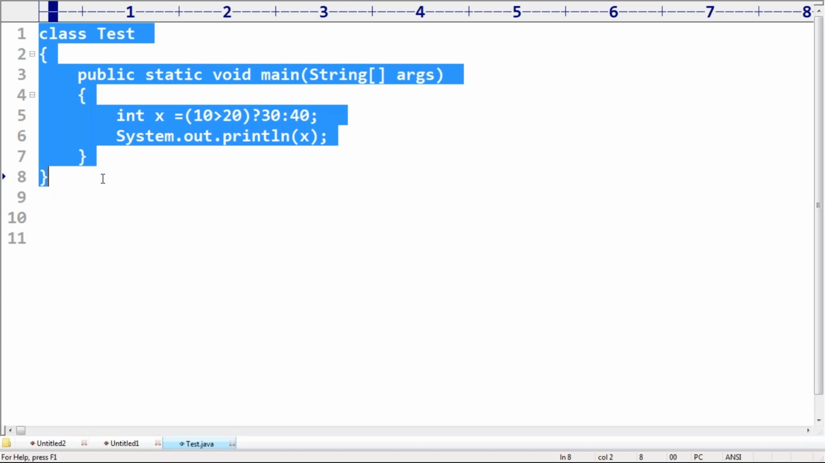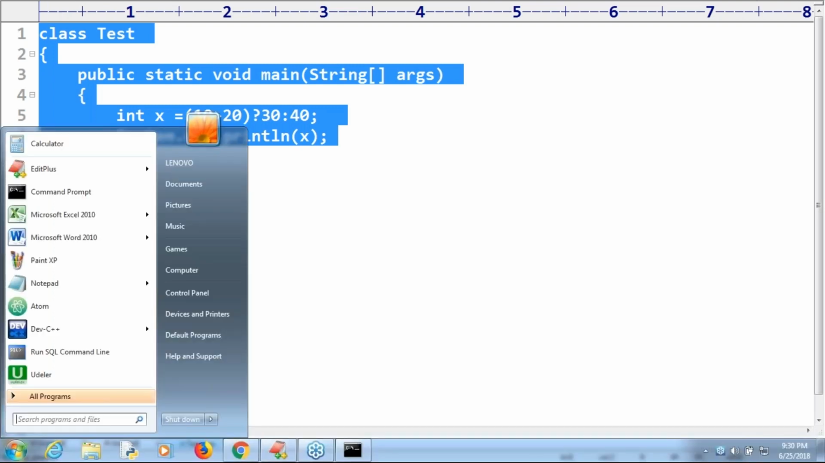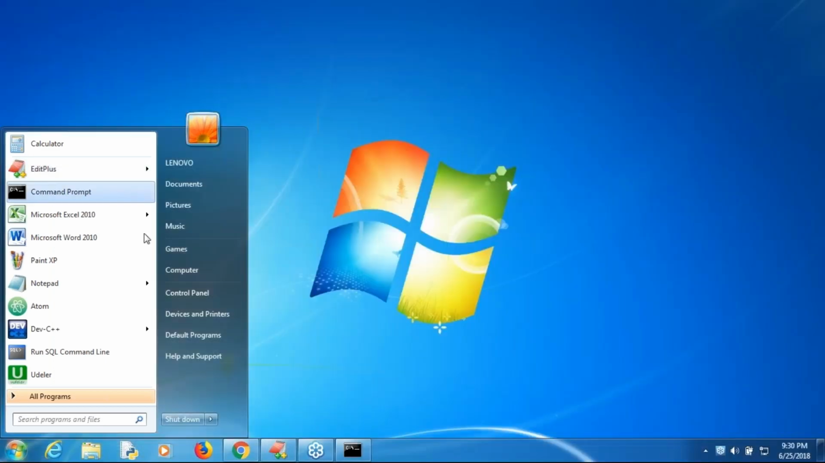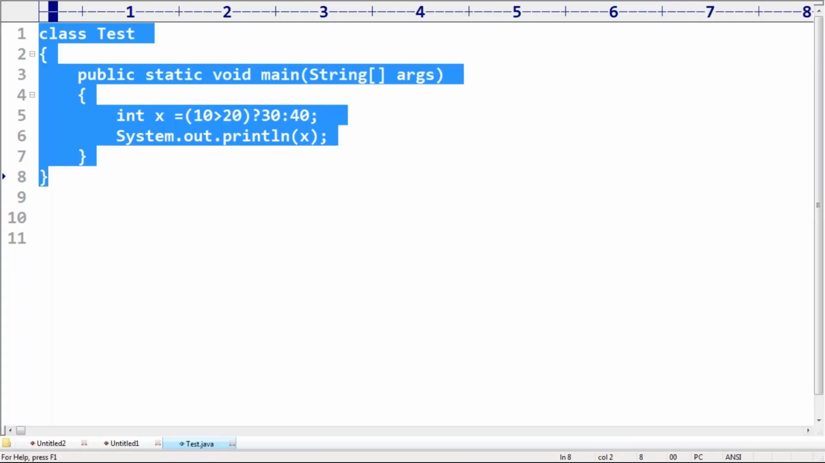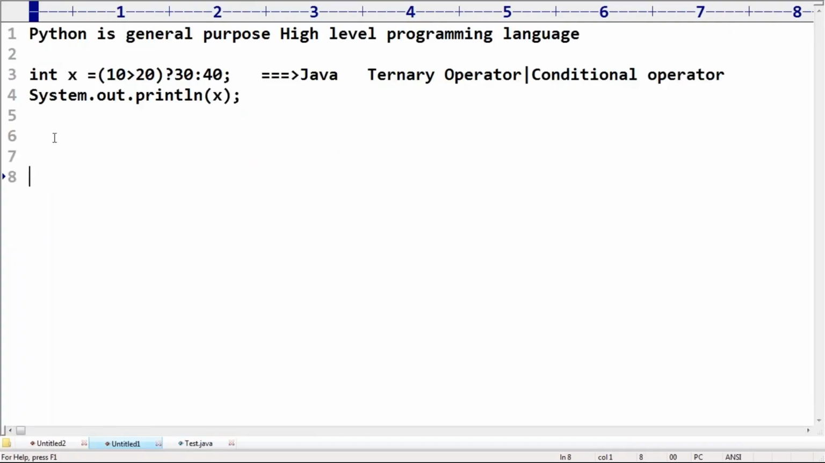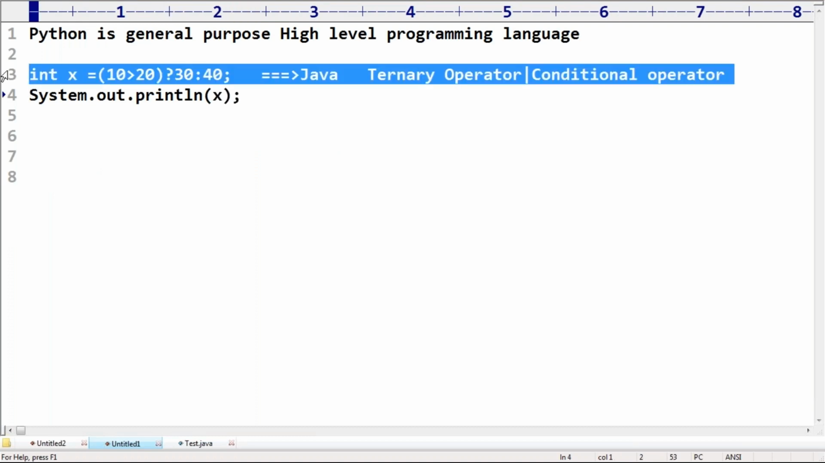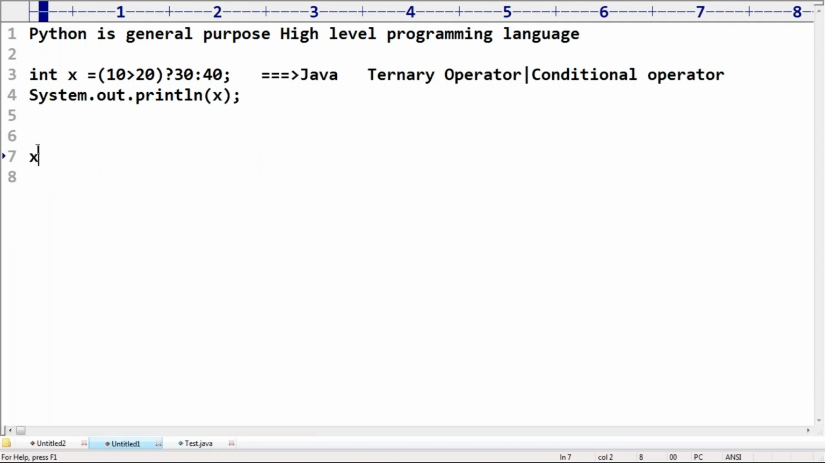But the same thing I want to do in Python. Just very simple, sir. In Python, how can you do that? This total nonsense is not required. Can you please observe the equivalent line? x is equal to 30 if 10 greater than 20 else 40. Type is not required to define. Even the semicolon and so on is not required.